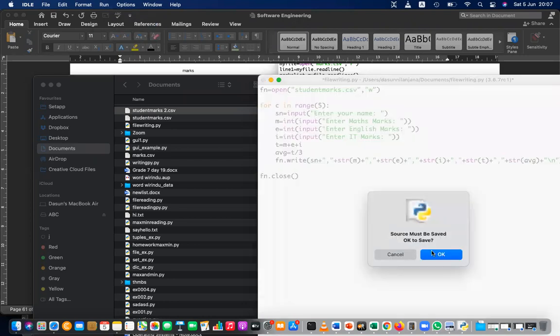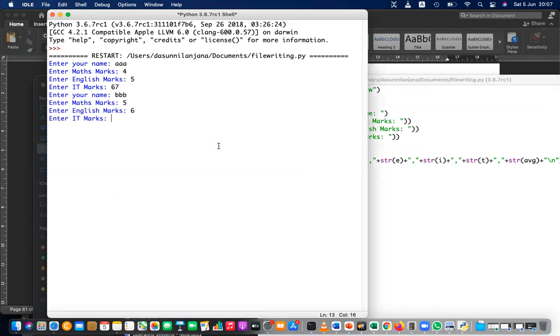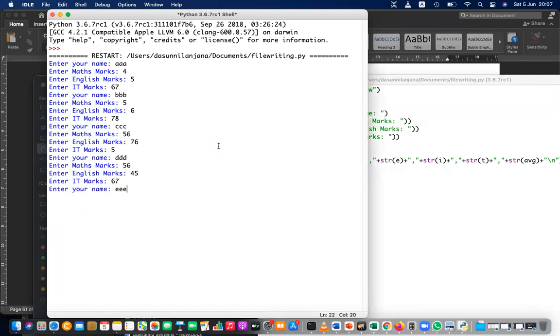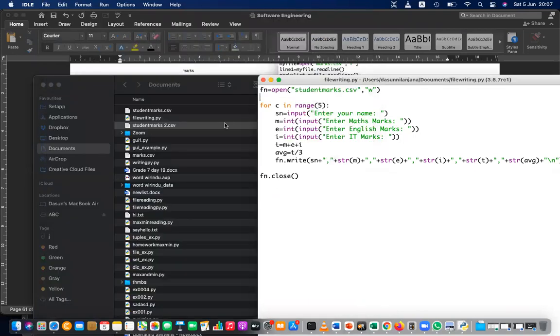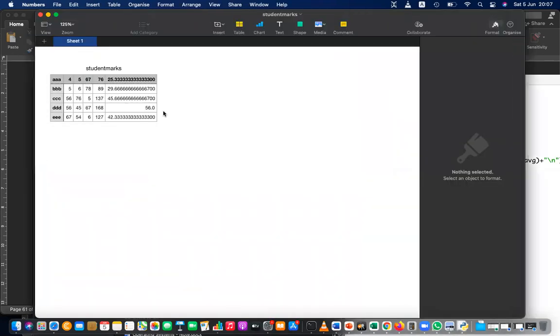So what will happen when I start running this? It will ask for the marks. There's no big difference. I'll give marks like this: A, some marks, B some marks, C, D, E. Marks entered. But now if I go and open this student marks.csv, you can see the existing marks are gone. The existing marks are removed and only the new ones are written.